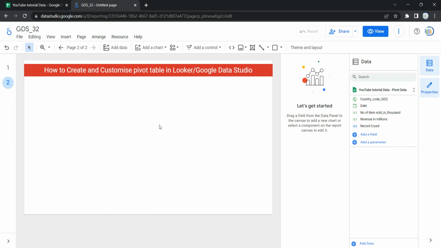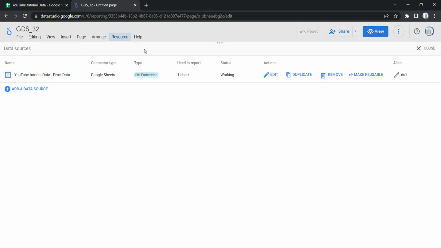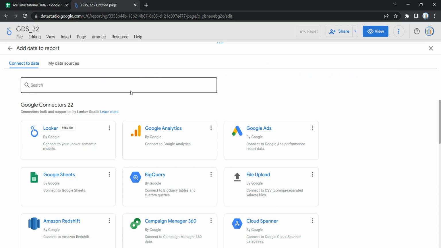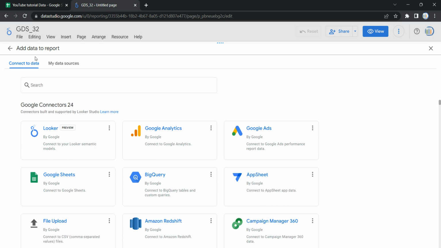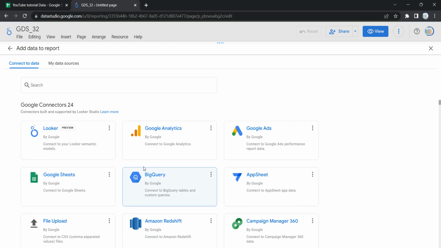The first thing that you need to create a pivot table is your data source. If you have already added your data source into your Looker, then you can go ahead and start creating the pivot table. But if you have not added it, then you can click on resources, then click on manage added data sources. Then you have an option to add a data source over here. You can click on it and you will get redirected to this Google connector option. You can select any of the Google connectors over here and add your data source.